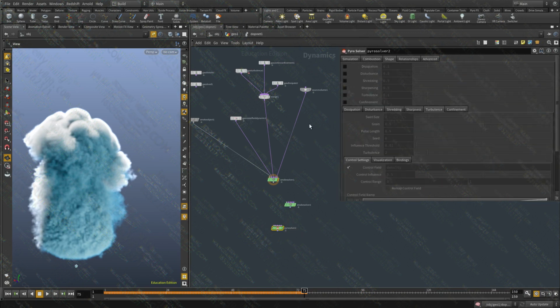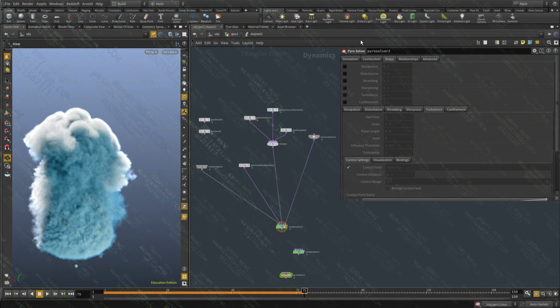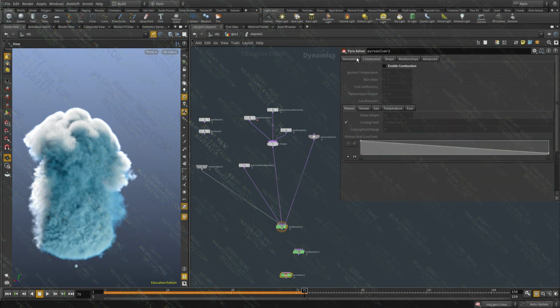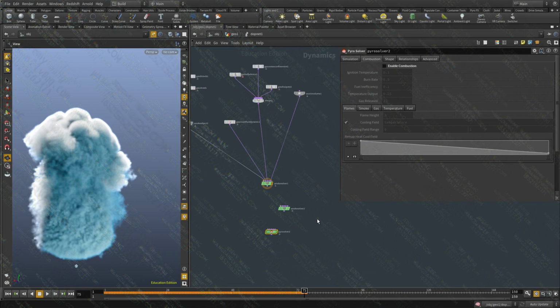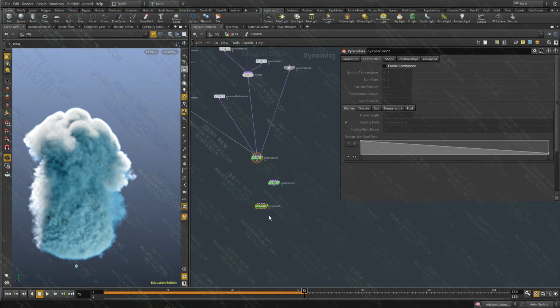This we can also ignore, because we can manually add in our own stuff, and the only new addition is here. So what the pyro solver really is, is a smoke solver with a combustion model that can cause the smoke to expand, plus all the modifiers that we learned previously.